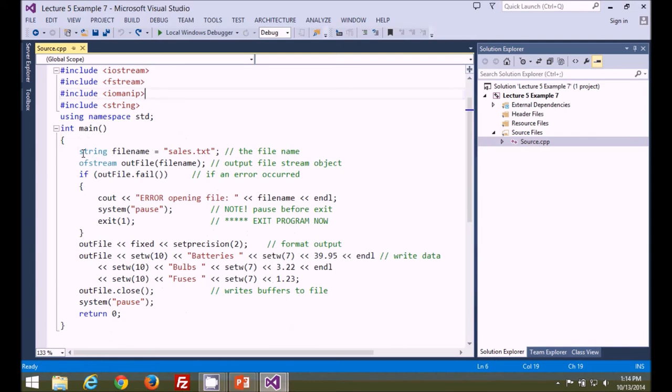I created a string variable. I called it file name. And that's the name of the actual file on the storage device that I want to create. That could be user input. Now in this example, I'm just associating it with a literal string, but I used a variable because I wanted to give you an example where if you wanted to, instead of using literal data, you could ask the user, what's the name of the file that you want to create?